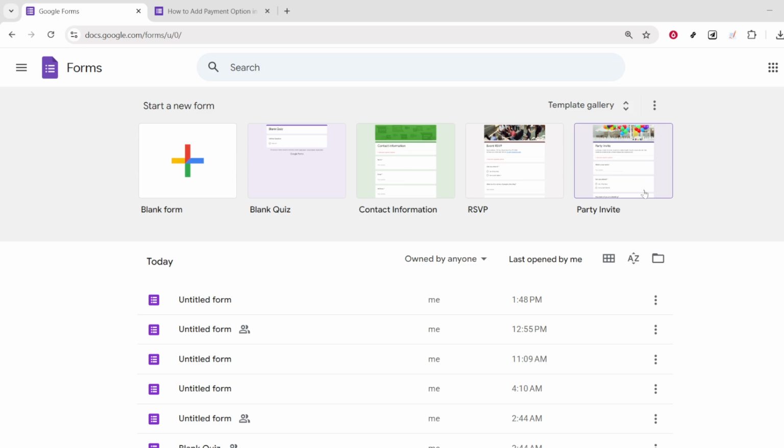Once you're on the home page, click on Blank Form to create a brand new form. This will take you directly to the form editor where you can begin building your form.